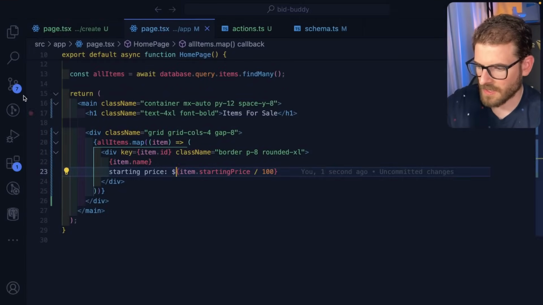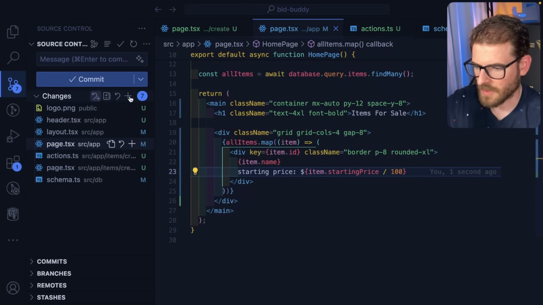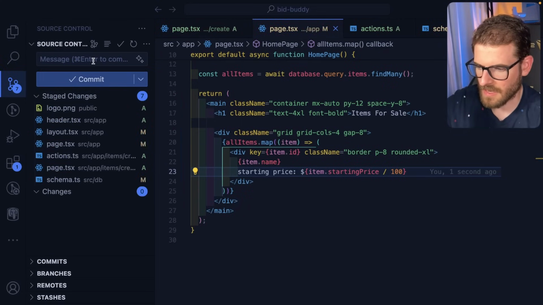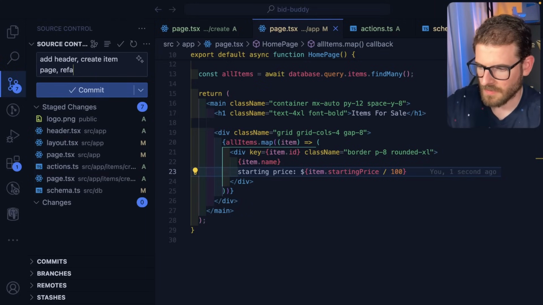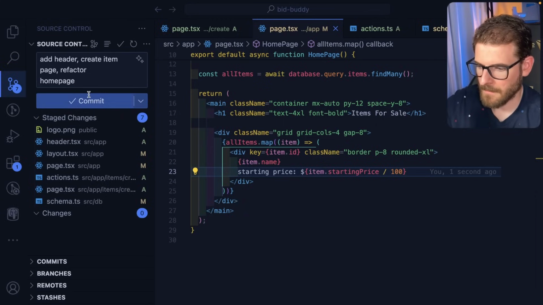But for right now, let's just go ahead and commit what we have. We've done a lot of changes. I'm going to say adding a header. Let's add all these changes. I'm going to say add header, and then create item page refactor homepage.